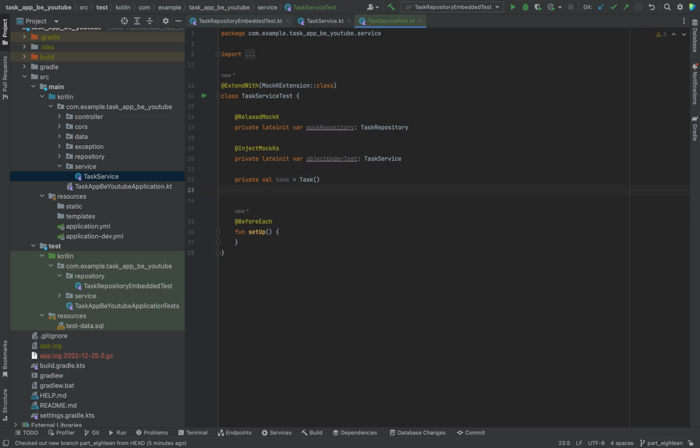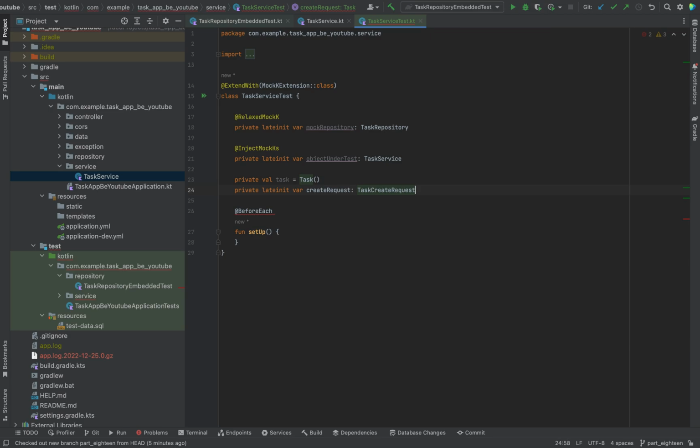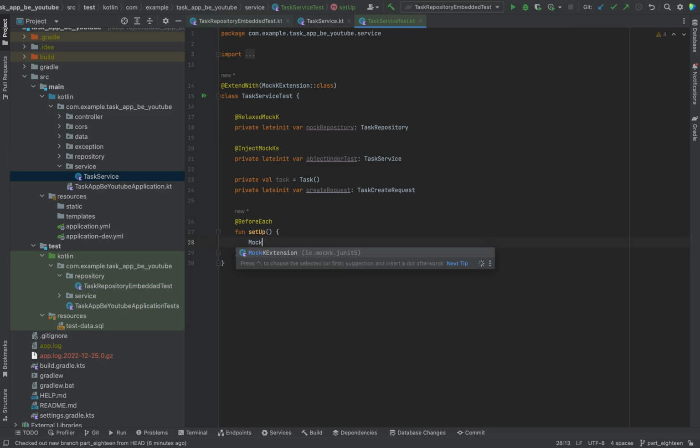Okay. And again, a late init var, private late init var create request. Okay, nice. This works by now, but as we are using this annotation stuff here, we need to also initialize mock annotations with MockKAnnotations, say dot init and say this.